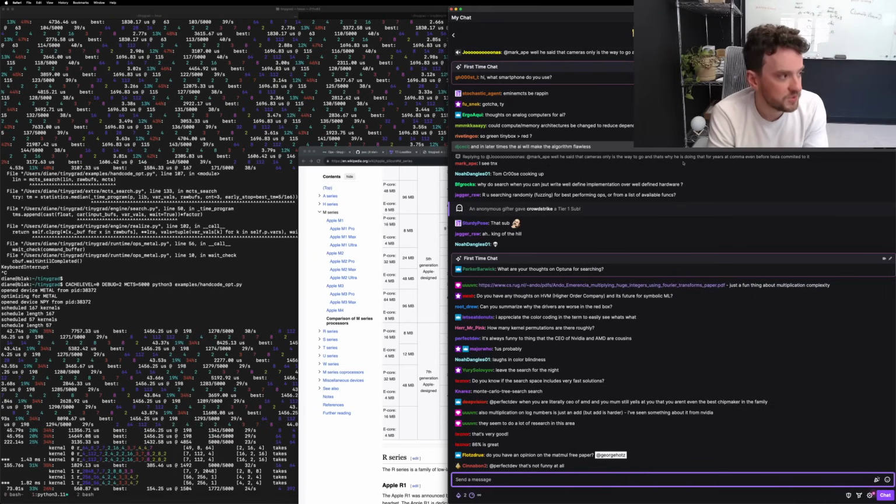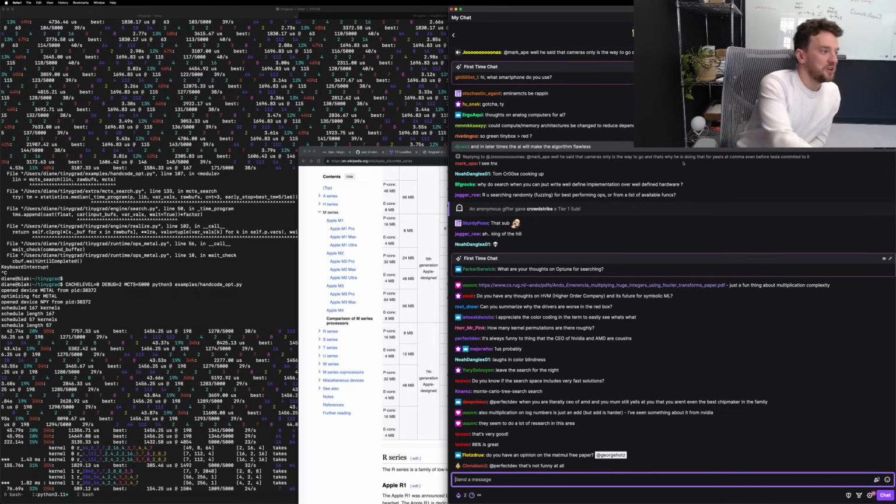Multiplication on log numbers is an add. That's true, but what's an add on log numbers? That's what's annoying about that.